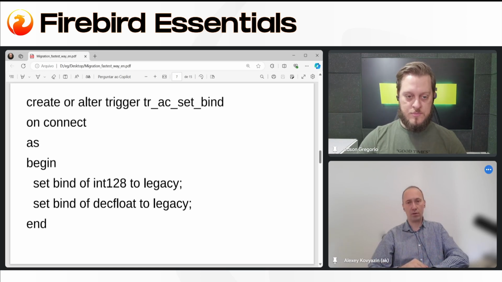Here we have the text of a trigger, which you need to create in your database. This trigger will work on connect. So at every connection, this trigger will execute these commands: set bind of int128 to legacy and decfloat to legacy. It will essentially make your old application, which uses the old fbclient DLL, think that it is still working with the same data types as in Firebird 2.5.